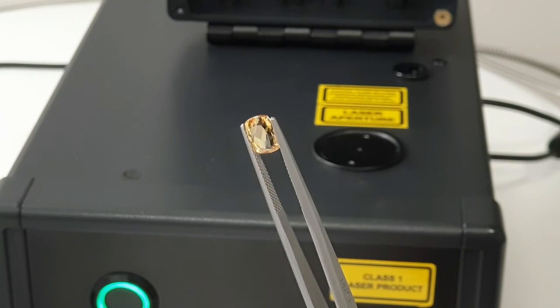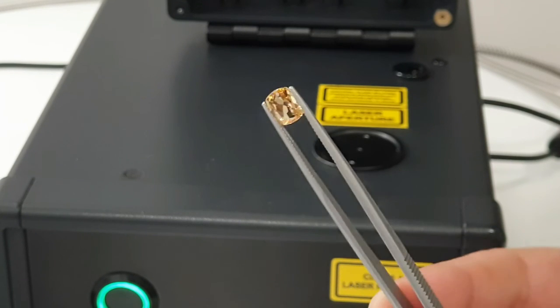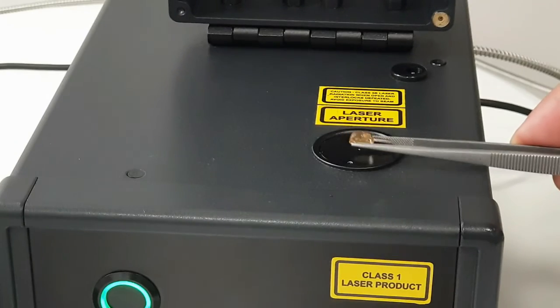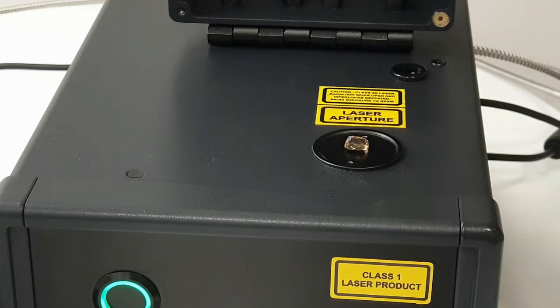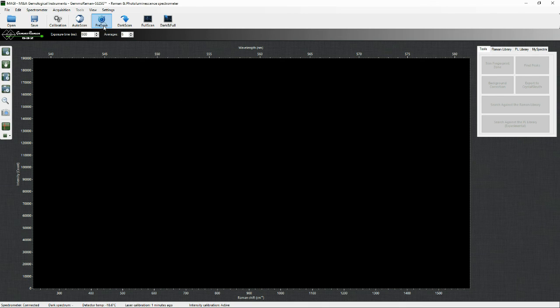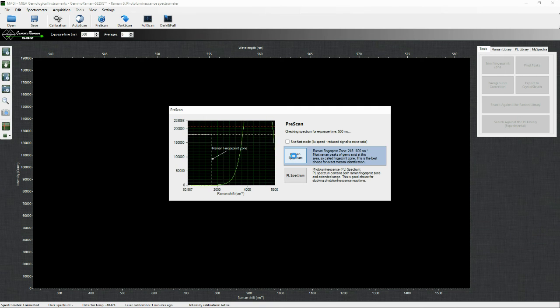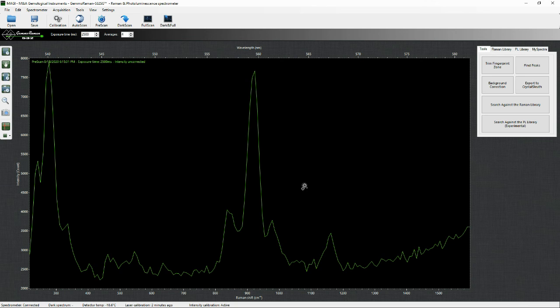But what about color stones? It's a simple case. The operator is guessing if this stone is a topaz or a citrine. Let's run the pre-scan. Quartz has a very distinctive Raman spectrum dominated by a major peak at 464 cm-1. So let's search for the citrine spectrum in the database.